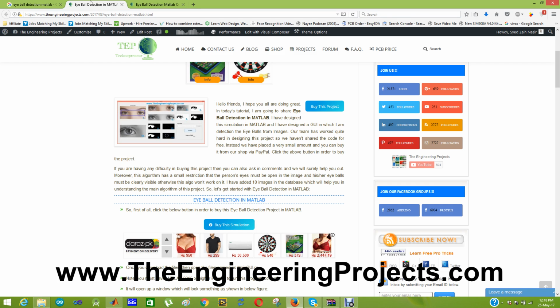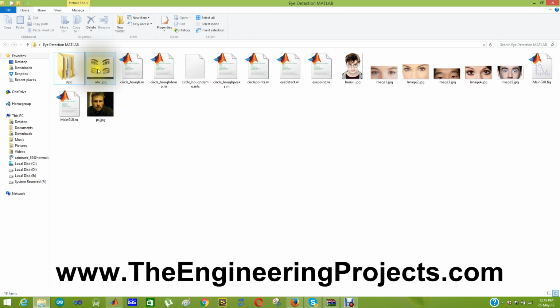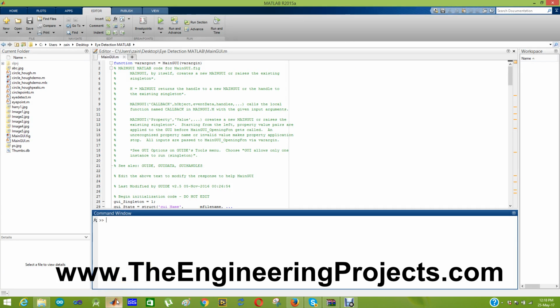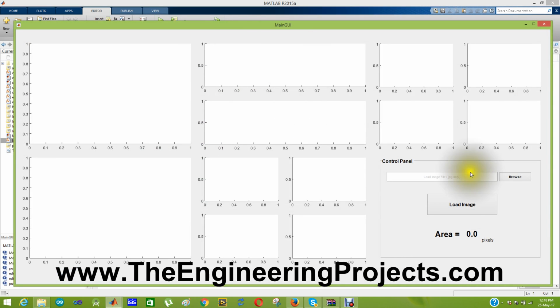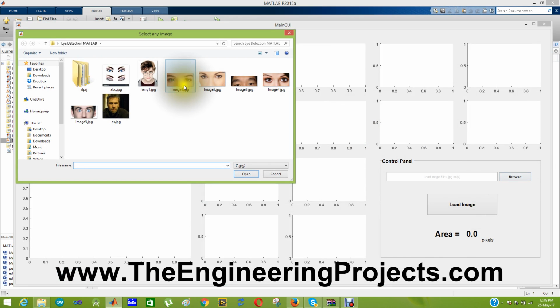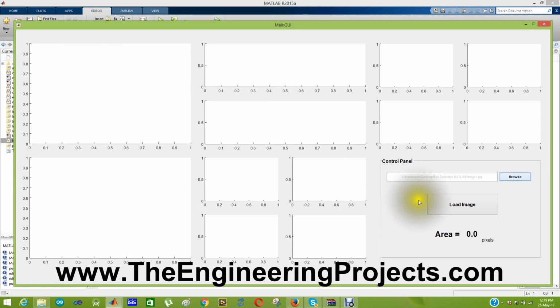Once you buy this project and get the download folder, you will get a folder like this. It's named eye detection MATLAB, and in that folder you will find all these files. I have added these images in it, and I have used the circle Hough algorithm in order to design this project. Now I'm going to open MATLAB and open the file named main gui.m. It's already open in my MATLAB. Now I'm going to run this file and it will give me this GUI, and here I need to browse to the image. For example, I want to use image number one, and I'm going to load the image.